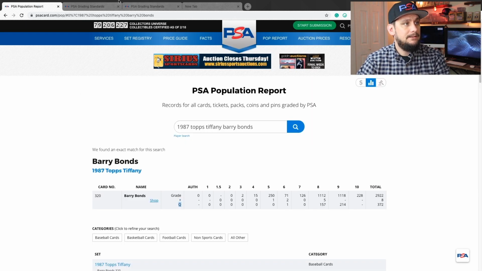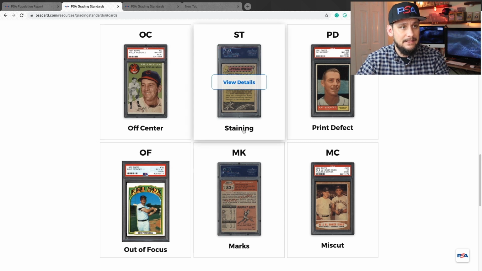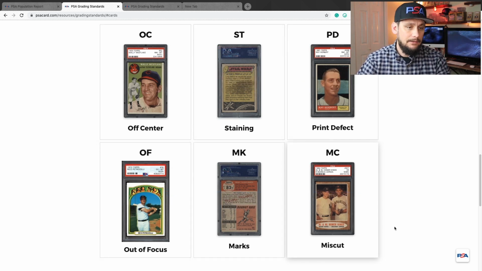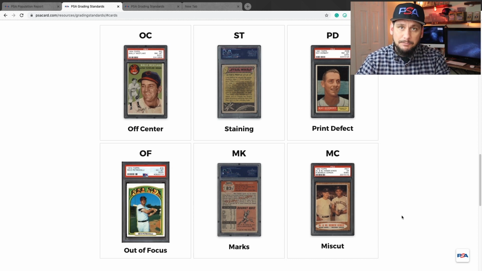The Q means it's a qualifier, all right? Now the qualifier, we've all seen them. There's OC, which is off center, ST is staining, print defect, out of focus, marks, miscut, and that's it. Those are all the qualifiers PSA has. Now for the most part, guys, the vintage cards are gonna have these qualifiers, all right? But that's all it's referring to, okay?